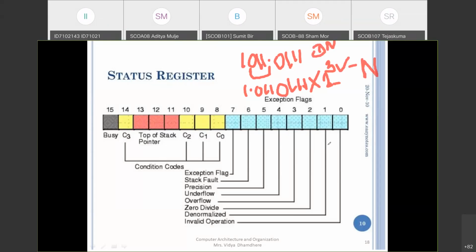So if we have denormalized data, then this bit is set to 1. If not, that means the data is in normal form, and it will be set to 0. Now, the next bit, bit 2, represents divide by 0. Whenever we perform a divide by 0 operation, this bit is set to 1, otherwise it is set to 0.